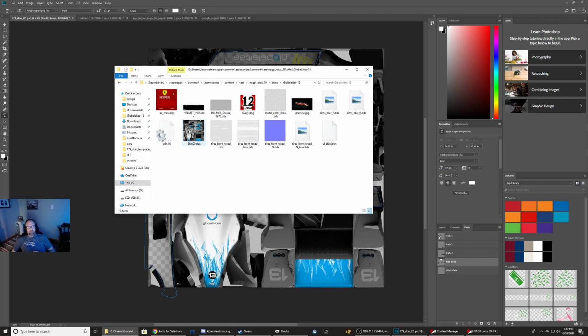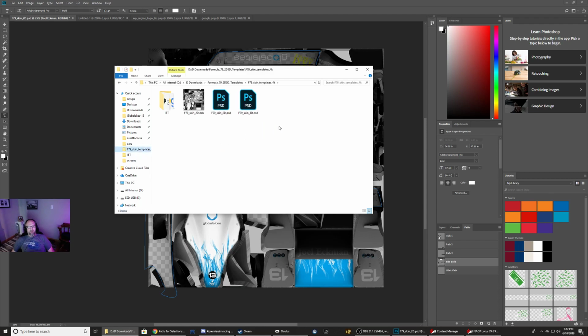We are going to be working on the Lotus 79 for Assetto Corsa. It's the same exact process between Assetto and rFactor. Largely, it's super, super similar. I've never skinned cars for anything else, so it's good to start with a Photoshop document. Usually, you can find one pretty easily for whatever car you're looking to modify.